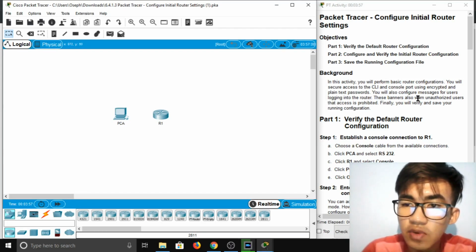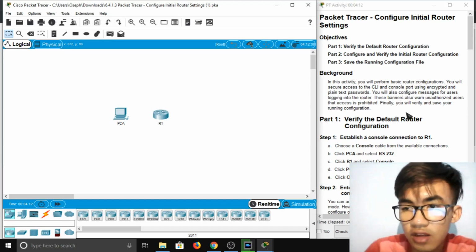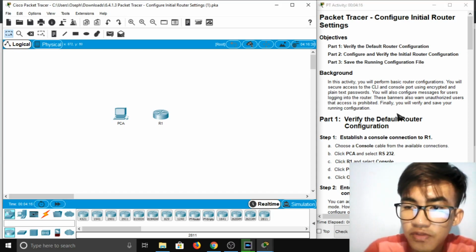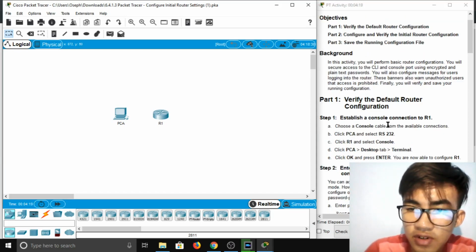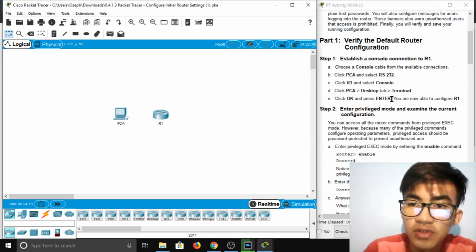Background: in this activity, you will perform basic router configurations. You will secure access to the CLI and console port using encrypted and plain text passwords. You will also configure messages for users logging into the router. This banner also warns unauthorized users that access is prohibited. Finally, you will verify and save your running configuration. So let's proceed. Part 1, verify the default router configuration.